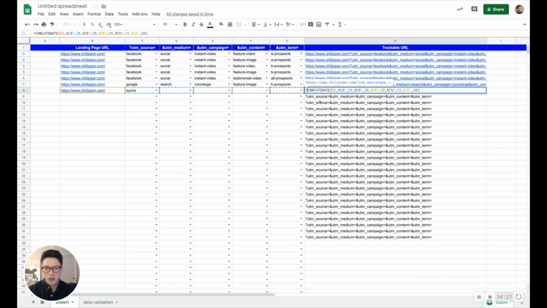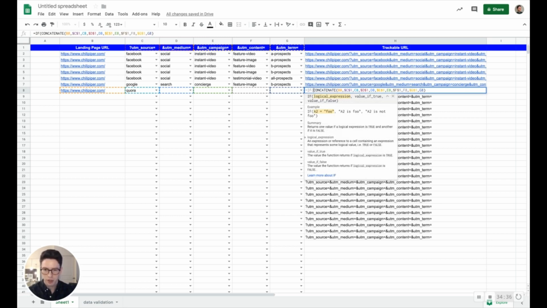So what we can do is use a new formula called IF. How that works, we'll show you in the summary here. IF is a formula where you can say if blah, blah, blah is blah, blah, blah, and if that is a true statement, then do this. If it is a false statement, then do this.